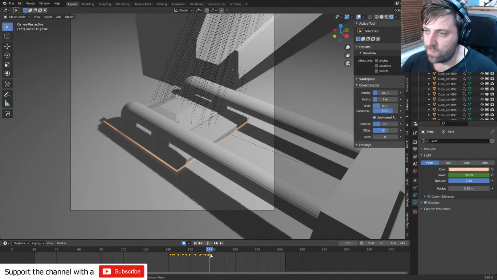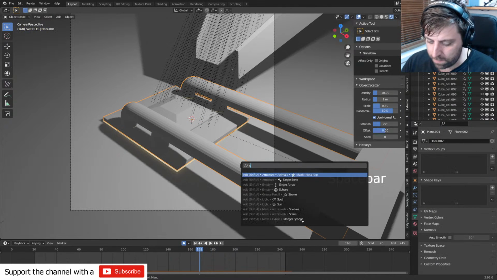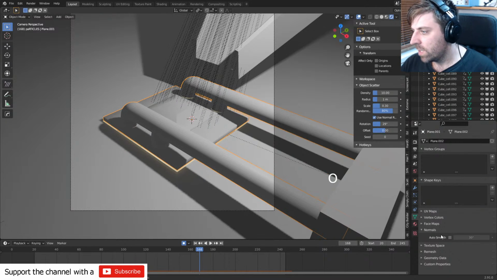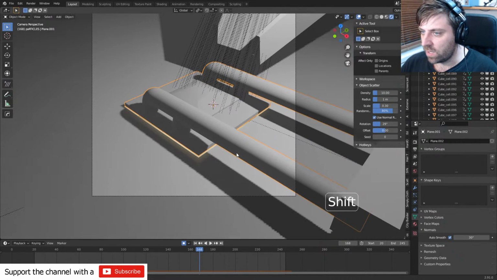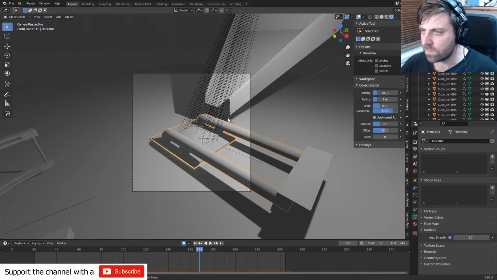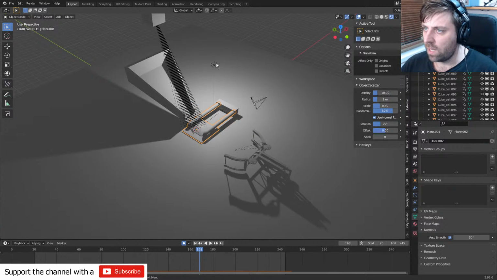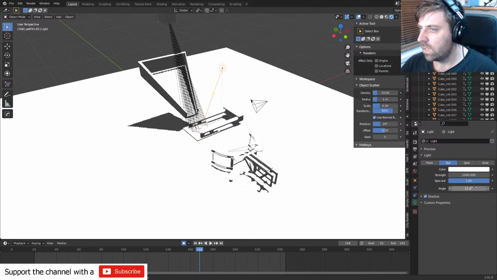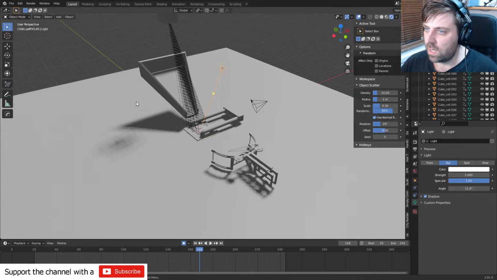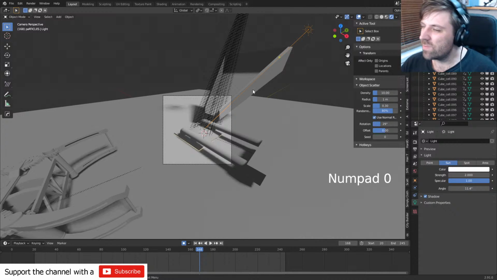But there we go. So now we've got that jazz. All right, let's fix this up. Shade smooth. Let's go into auto smooth just to give it a little bit of extra love. How are we going to light this? We'll probably light it with sun lamp. So we've got the shadows.